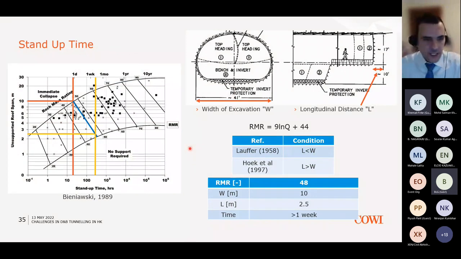And the last of the lessons learned items is the stand-up time. So we use this chart from Bieniawski. On the left-hand side, what you see is the roof span, which there is some ambiguity as to what that is, whether that refers to the span of the tunnel in cross-section or if that refers to the advance length in the longitudinal distance. I'll come back to that.